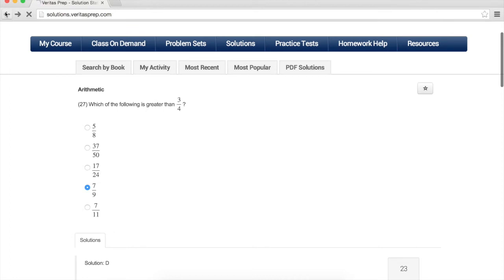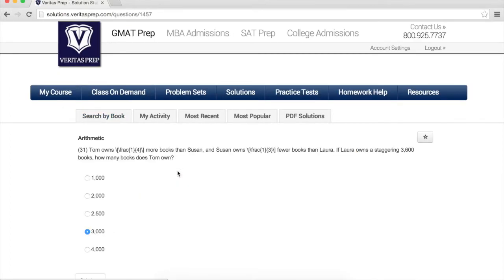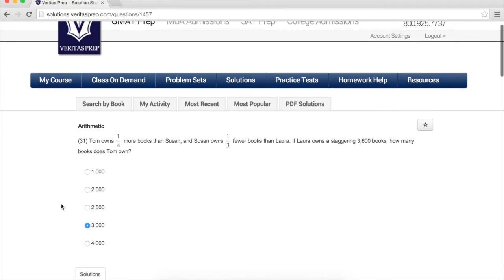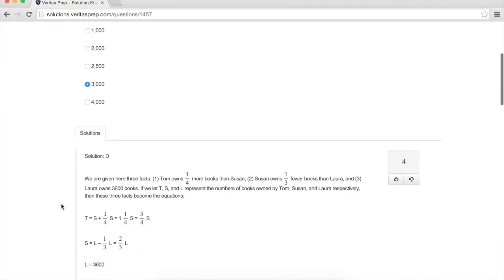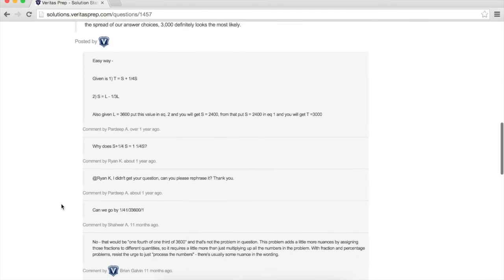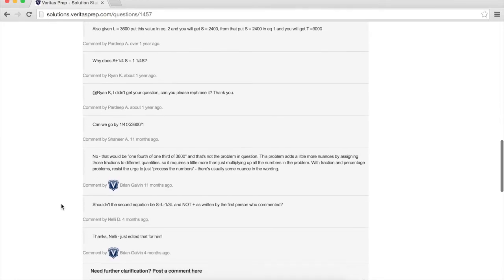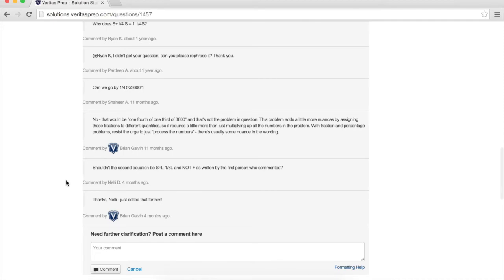We'll go back and show you another one just to, again, give you an idea of the level of in-depth explanation that you're going to get. So this was number 31. We'll scroll down. Here's the very detailed solution to the problem. And as we scroll down a little bit further, you can see where students have left some questions, and then you can see where a Veritas Prep instructor has responded to those questions.